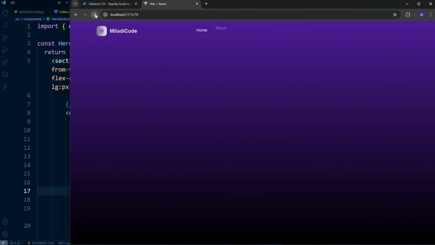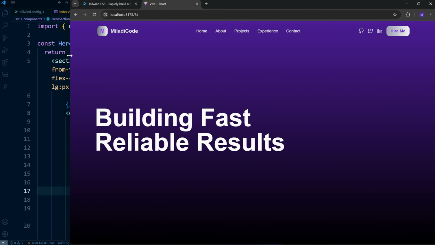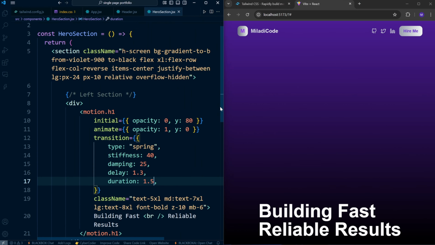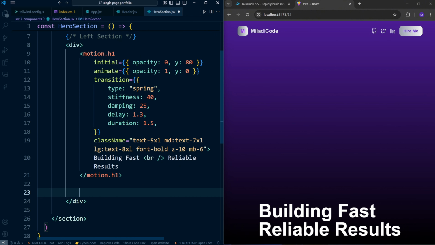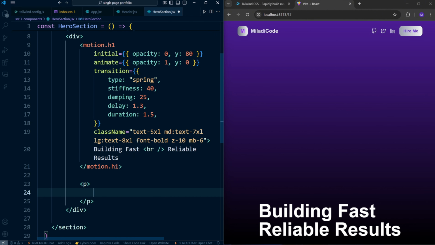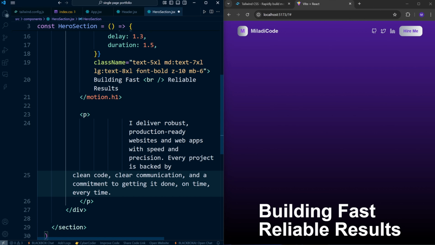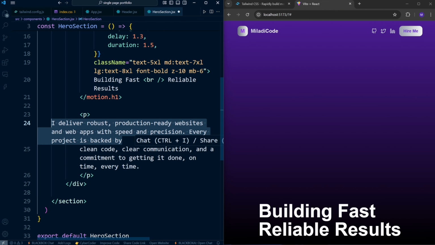Looks great so far. Now let's go ahead and add the next text element right below this heading. a paragraph. This will be a short description text where you can introduce yourself, your profession, or what you do. You can completely customize this part based on your own status or brand.